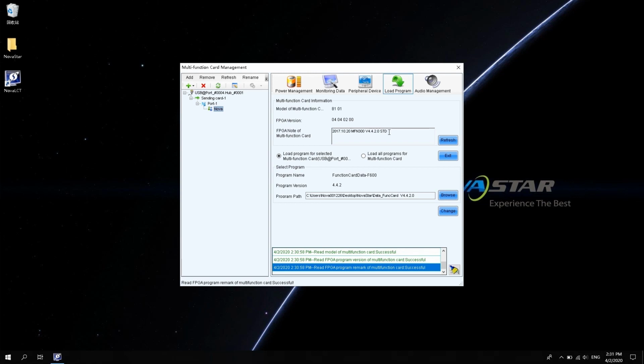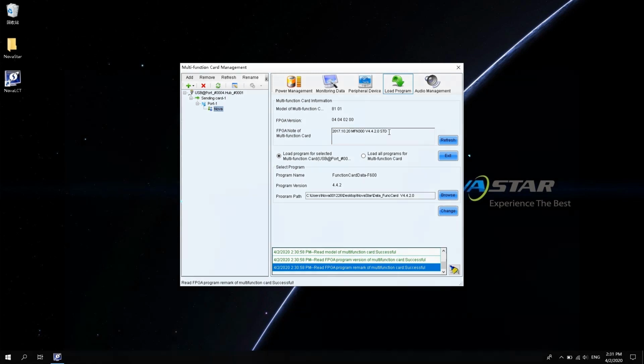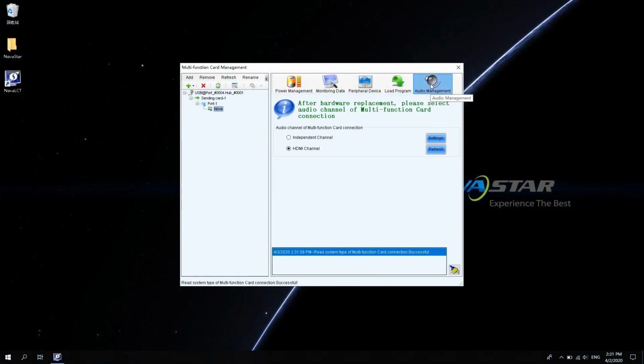Audio management is to provide audio output when the audio signal passes through the control system. If the audio cable directly connects the computer to the sending device, then select the independent channel. If the video and audio signals are transmitted through the HDMI signal cable, select the HDMI channel here. After selecting it, click Settings, and then refresh it to see the setting results.